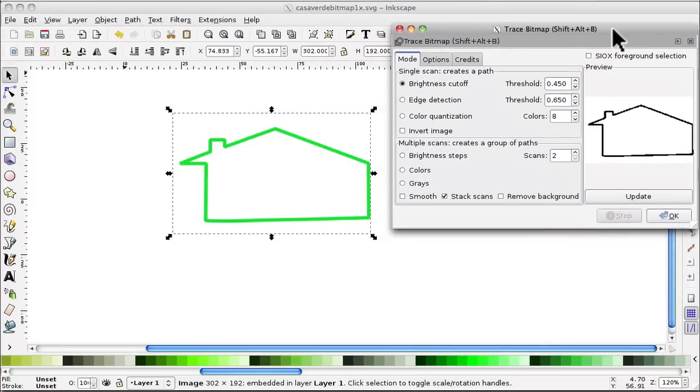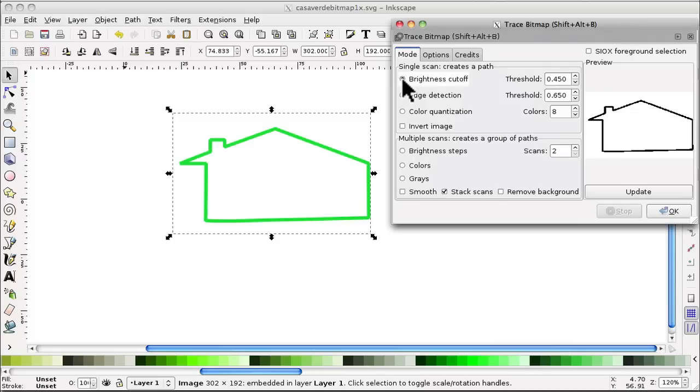I'm going to do the colours, the lowest you can, there's nothing lower than two, and I'm going to have the stack scans ticked and also remove background just in case. I don't think the background's there, but just in case, and it will get rid of that white bit there. And update to see, and if you're happy with that, okay.